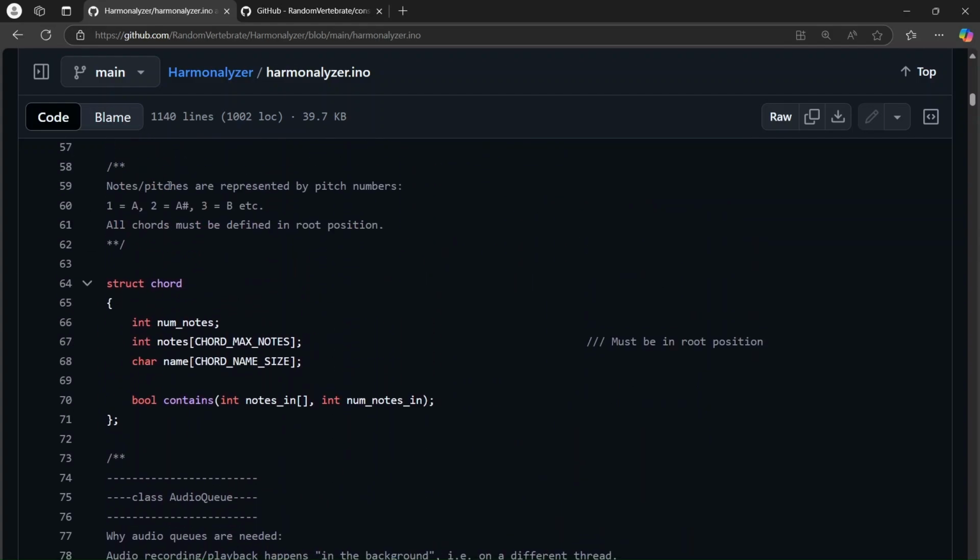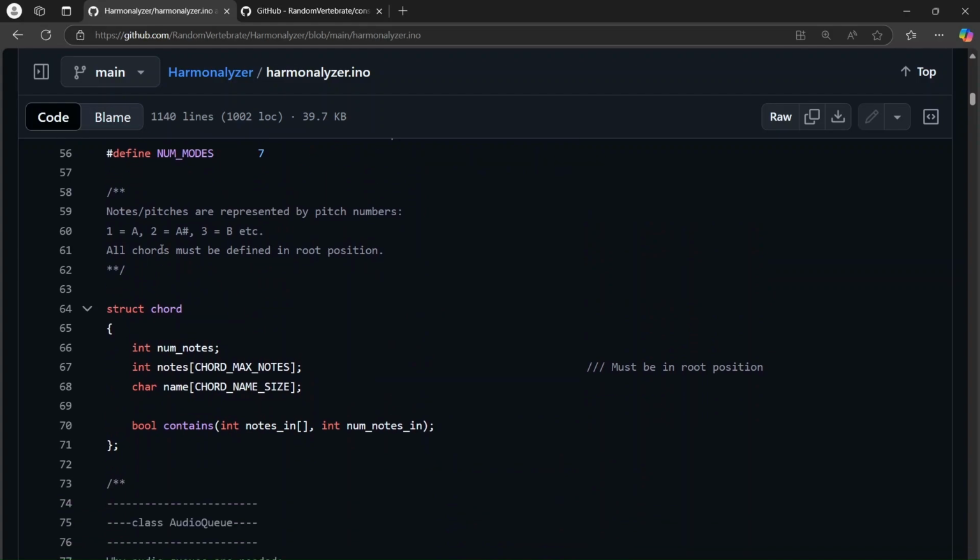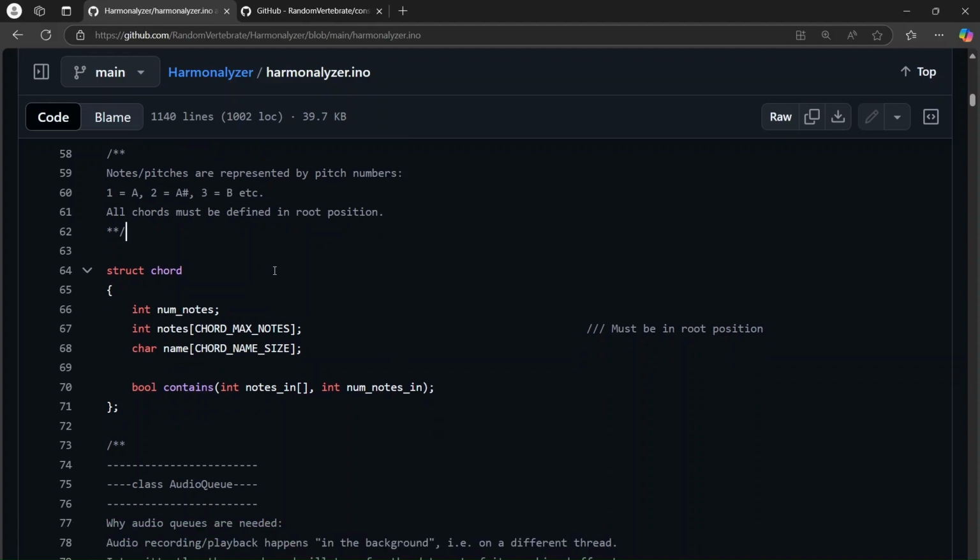So this is how chords and pitches are represented. Notes or pitches are represented by numbers like this. So 1 is A, 2 is A sharp, 3 is B, and so on. And I'm not dealing with flats at all, or the distinction between sharps and flats. I'm just using a chromatic system where you have naturals and sharps.